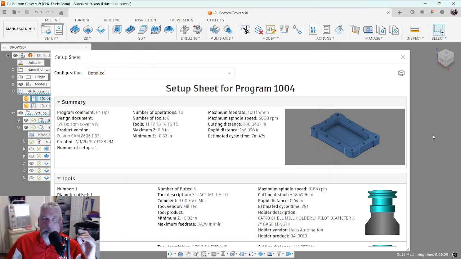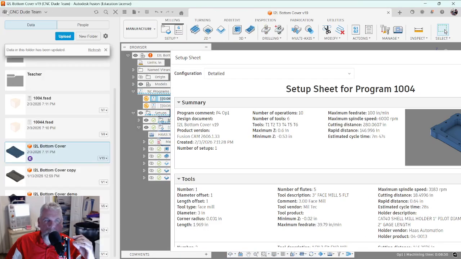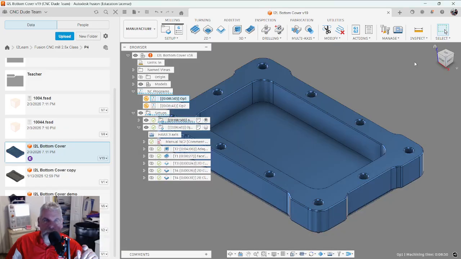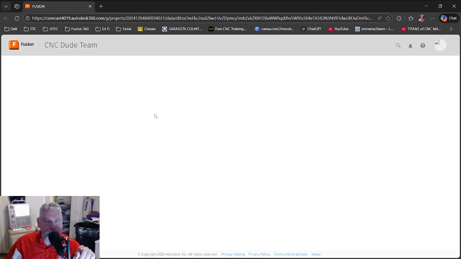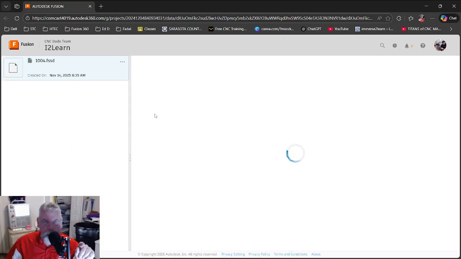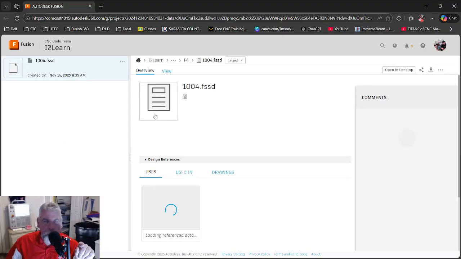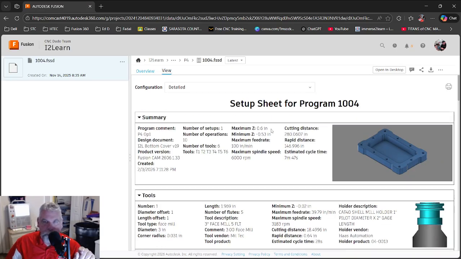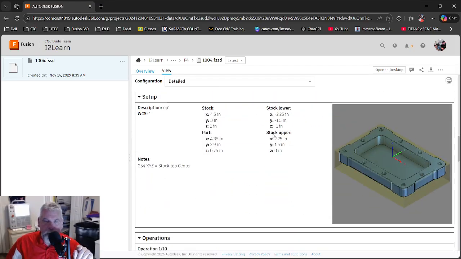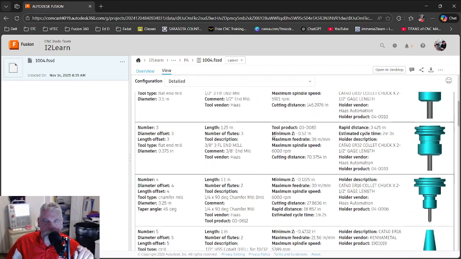You could have like a team setup where he would get that information right here. The setup sheet data is right here, 100FSD. So if you're truly using a team environment, you really wouldn't have to print this out. It's all right here. So if I double click on this, up pops the Autodesk cloud area, and right here is the setup sheet information. So it'd have all your information as a programmer on what each operation is doing.